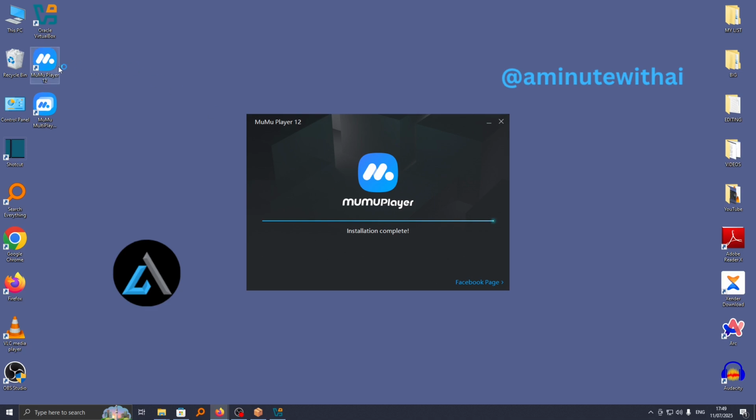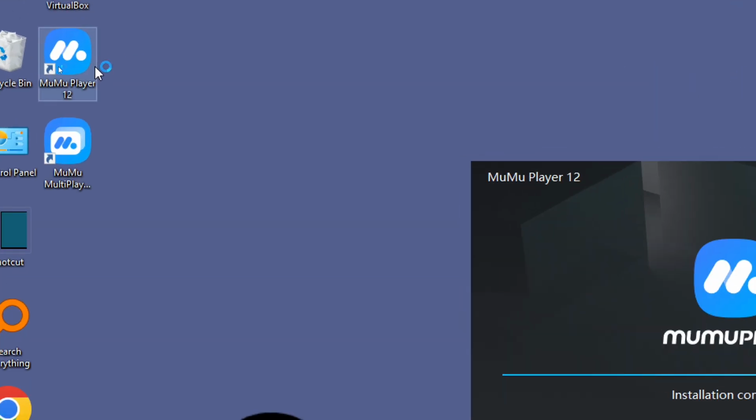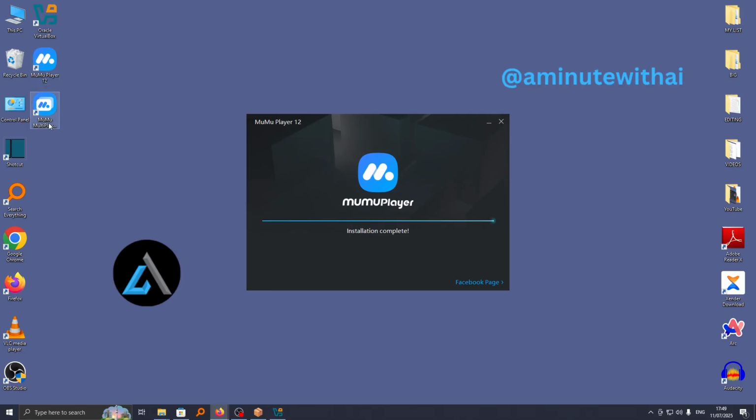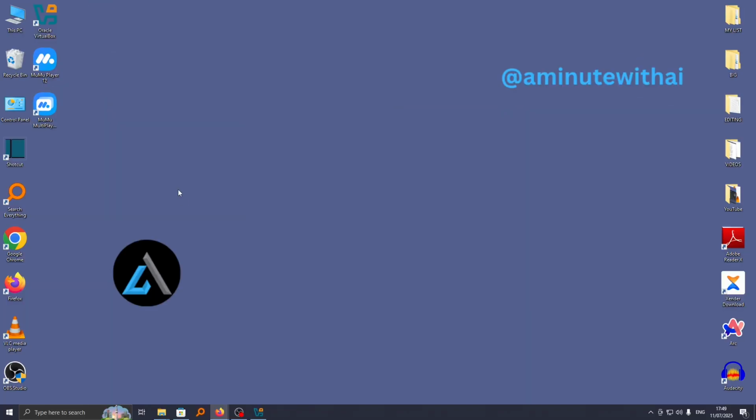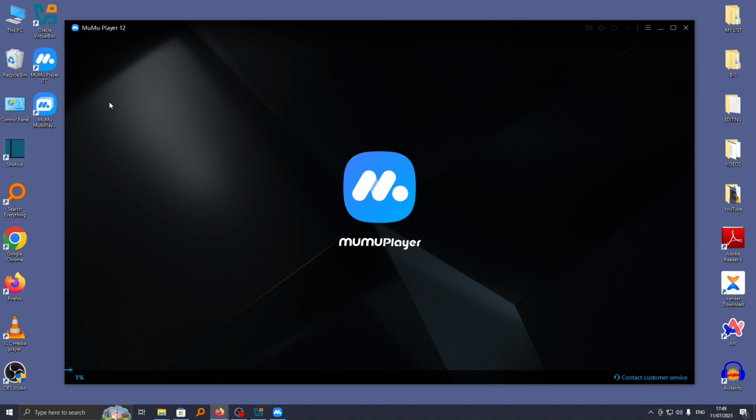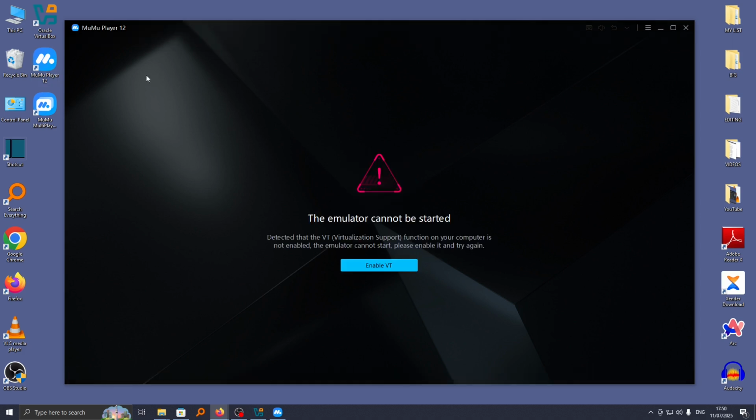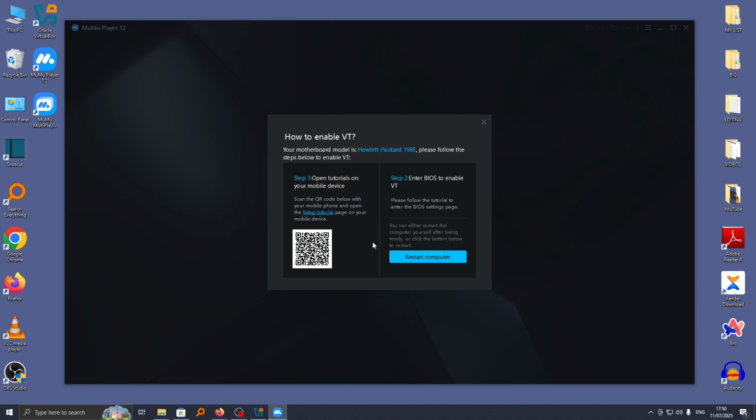And now we have here this shortcut. You can see it here, MuMu Player 12 and MuMu Multiplayer. Now once it's done, you can go ahead and launch MuMu Player by just clicking on it, and it will start your player. So once it starts, you can go ahead and enable virtualization support, and this will need you to restart your computer.